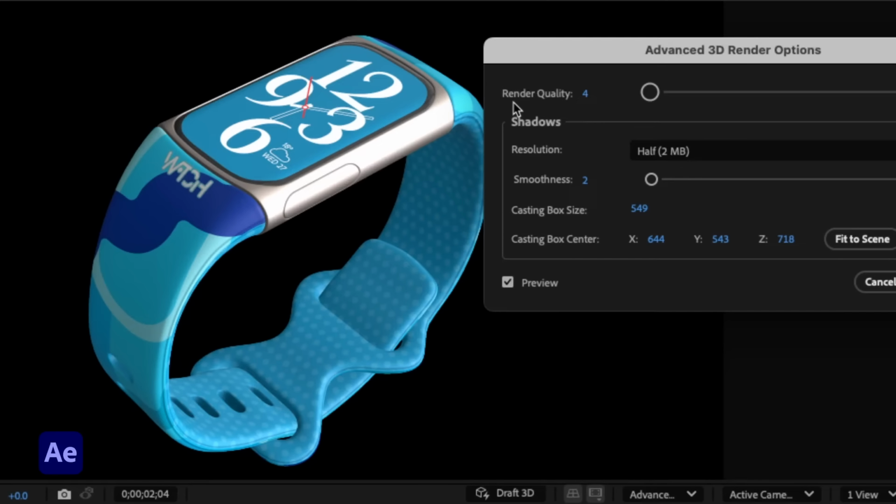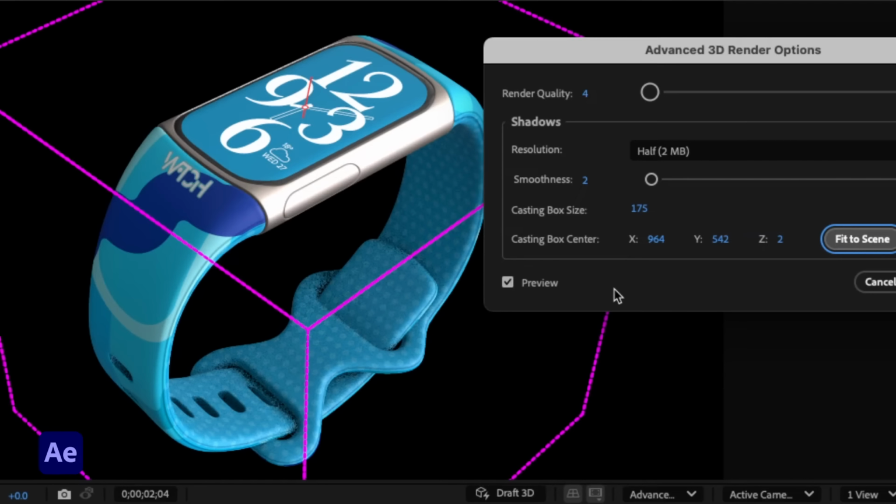Shadows in After Effects are computed by a voxel grid based on the casting box. In this case, my casting box does not encompass my 3D asset, and I can quickly fix that by clicking the Fit to Scene button. The casting box can now be visualized in the comp window, and it illustrates the size and position of the voxel grid. Now, it's important to understand that the context of the scene is anything that is visible in the comp window.